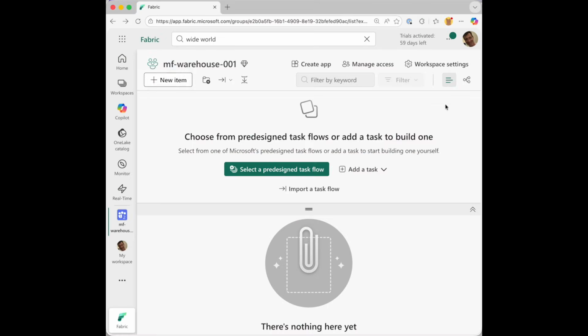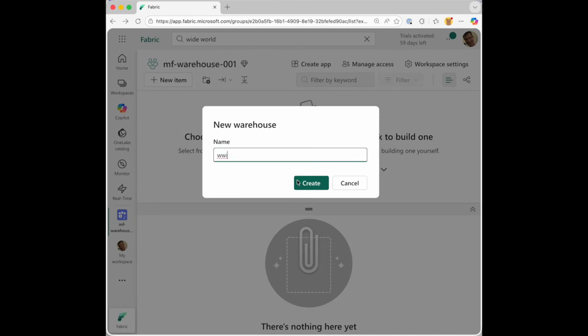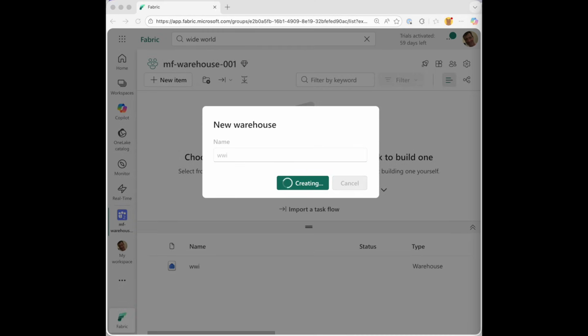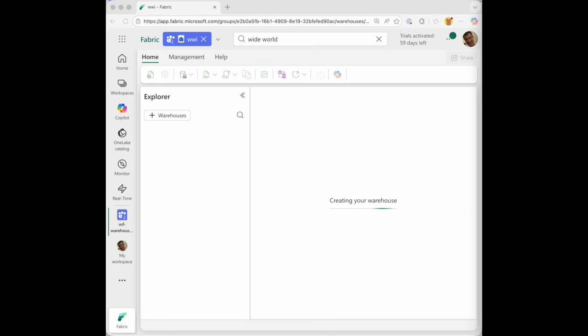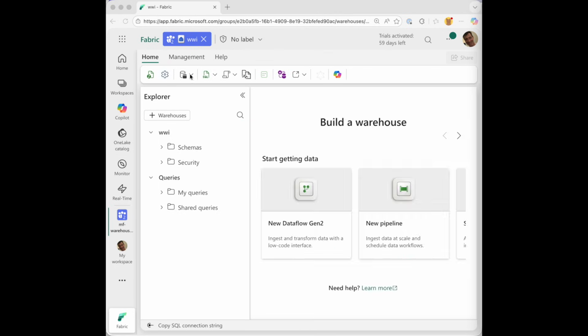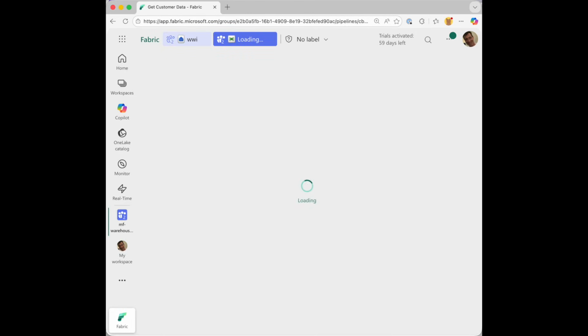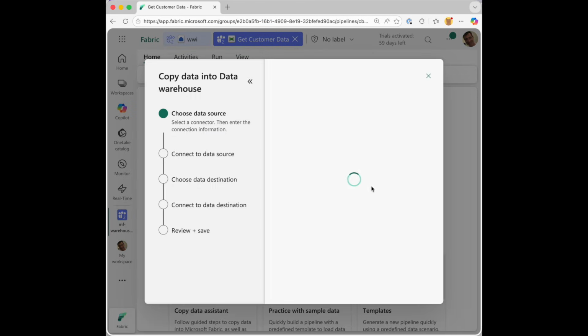And we are in our Fabric workspace. We create a new item, and obviously this new item is a new warehouse for the Wide World Importers. This warehouse is created in the background. I have cut everything a little bit so it's more speedy, and we want to get data in, which means that we create a pipeline. First, we want to get customer data in the warehouse. The customer data is stored on an Azure Blob storage account, which is publicly available.